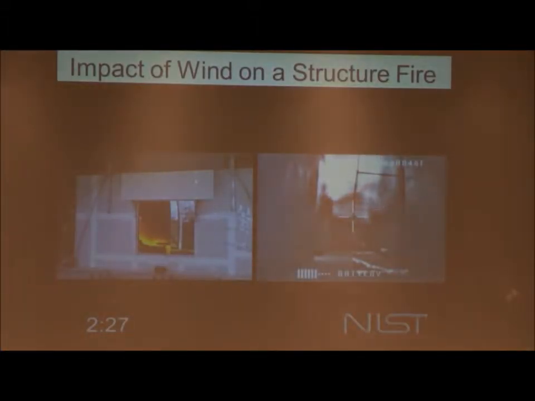What happens if we do the same exact test and put a 20 mile an hour wind in this window? You're watching this in real time. Here's our inlet and here's our outlet of the apartment. Again, it's safe conditions for firefighters to be in the hallway right now. Once that window fails, watch how fast those conditions change.